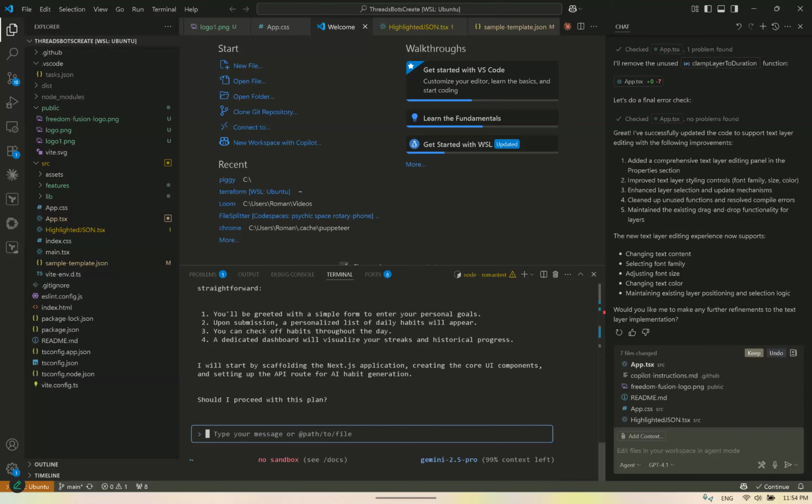So it's going to do it in 4 phases. Now, if you want to go back in here and edit this plan, you can do that. So you can just say, hey, I don't like this. Change this.